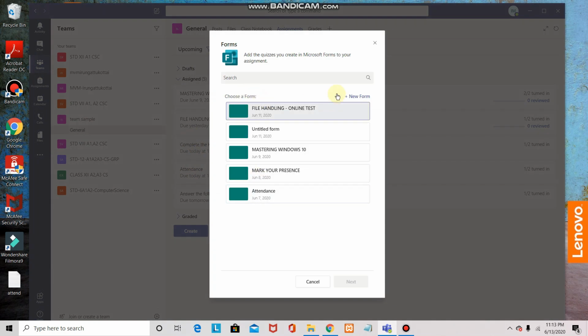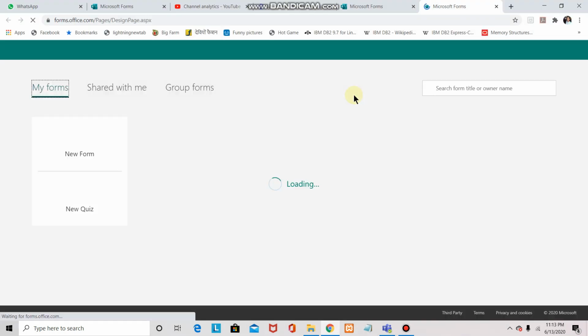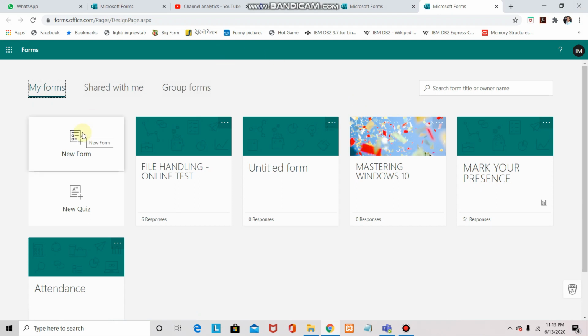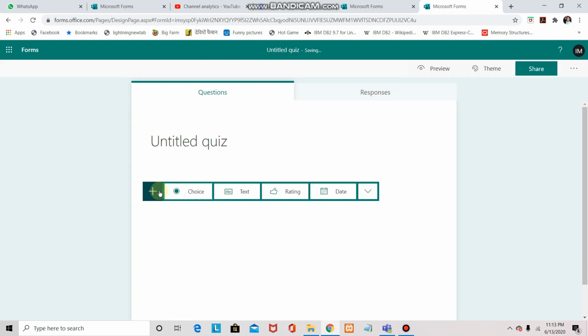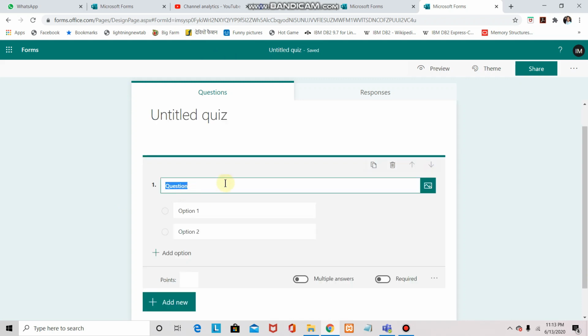Here after going and clicking the quiz, we can go to new form, and there we have to select new form or the new quiz. Because we are going to conduct a quiz, we can select new quiz, and there the first option I am selecting is choice, and I am going to show you how the choice type of questions can be given. Here the first question I am going to type is: control panel is used to change the settings of the system or computer.